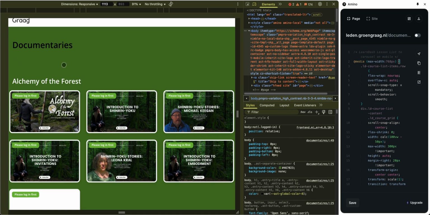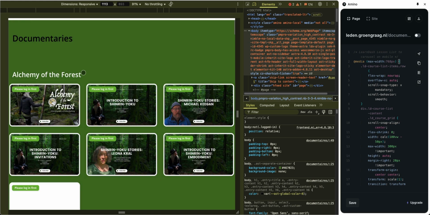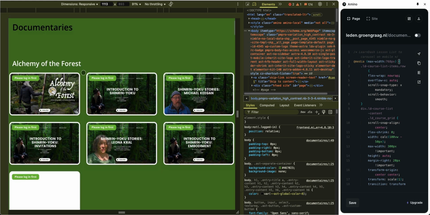Dave here from LDX Design, and I just wanted to show you this cool little trick that I came up with for LearnDash course grid elements. I had somebody come to me and they weren't happy with how these were resizing on smaller screens and mobile devices. So you've got all of your grid items.